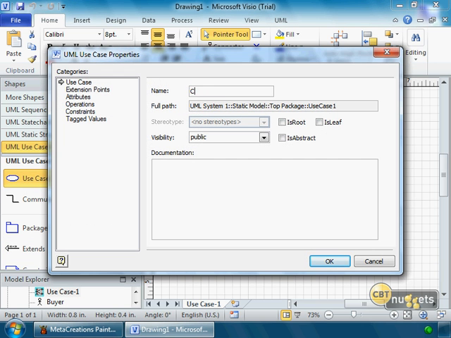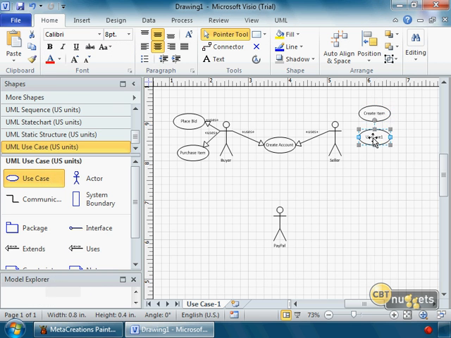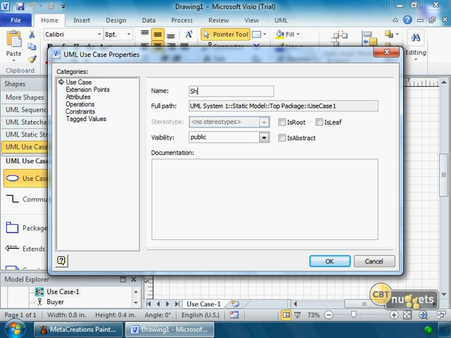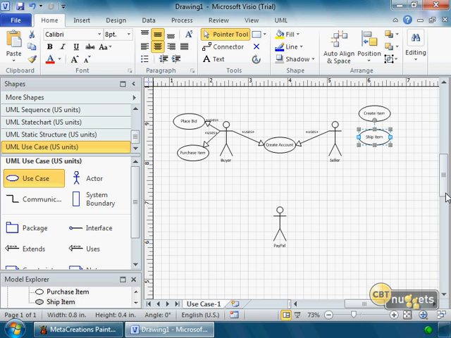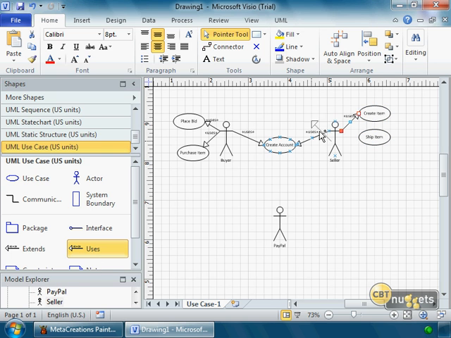We'll call this, how about create item. And we could add another one below this one. Let's call this one ship item. Alright, and then obviously here, the seller actor is going to use these items in order to do what they need to do on the site. Alright, so there's a very basic setup.